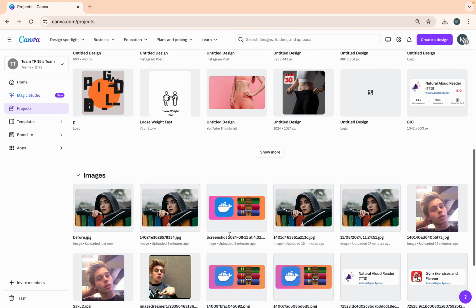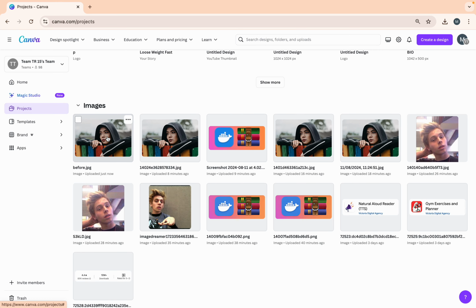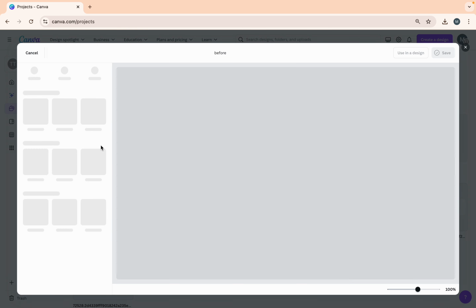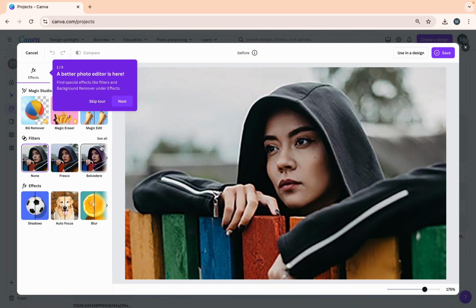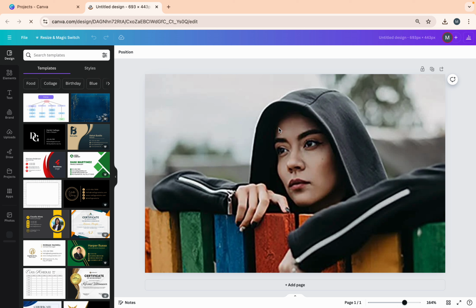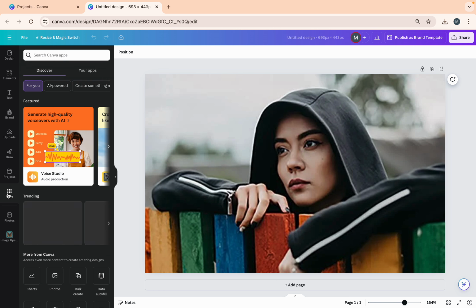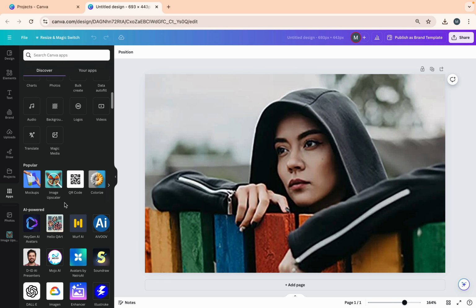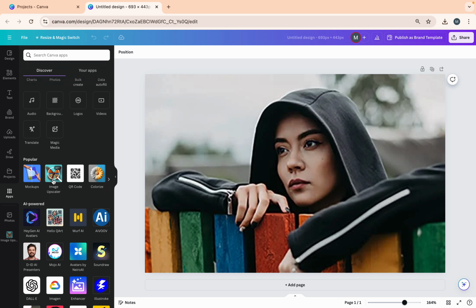I've just uploaded my image and I can find it over here in the images part, named before. I'm going to click on that and create a new design using this image. Canva is going to create a design for me with this image at the same size. From the left menu, I need to click on apps over here, and from here I'm going to choose Image Upscaler.